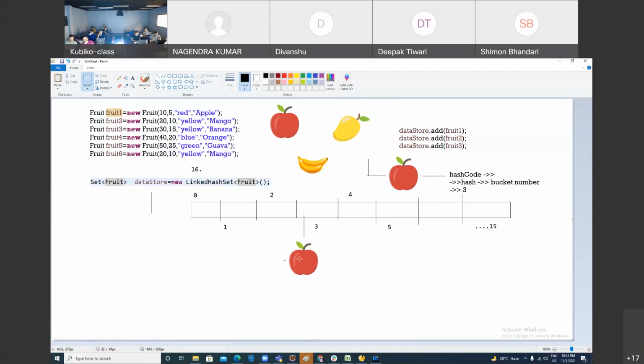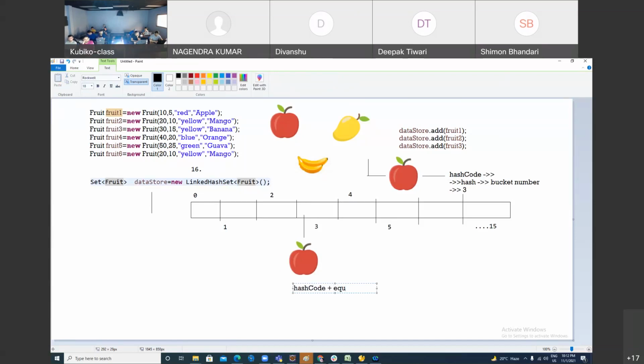So how is the decision made? First of all hash code, bucket number, then it goes into this bucket and checks whether anybody is there. If yes, then it compares using the equals method. If it finds the same, it says, no, you are there already, I'm sorry. In that way, duplicate elements will not come. So you are comparing the hash code as well as the equals method.